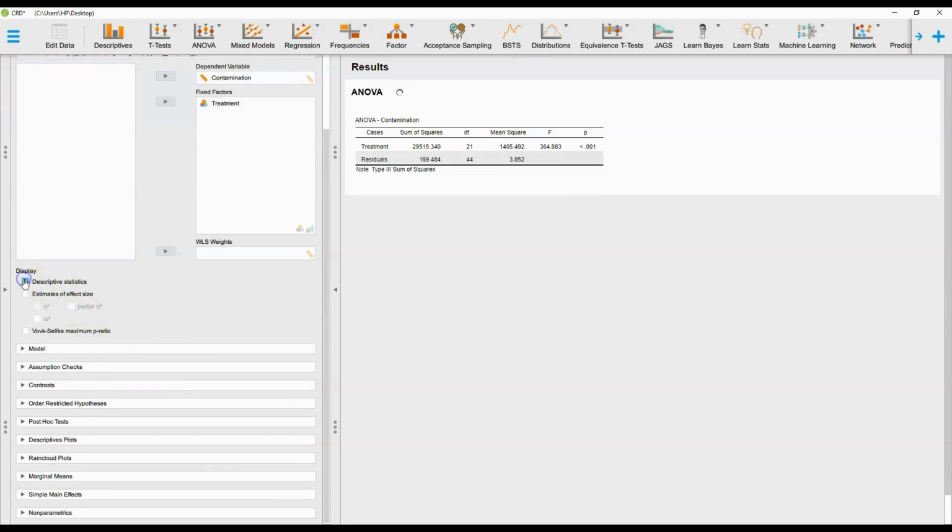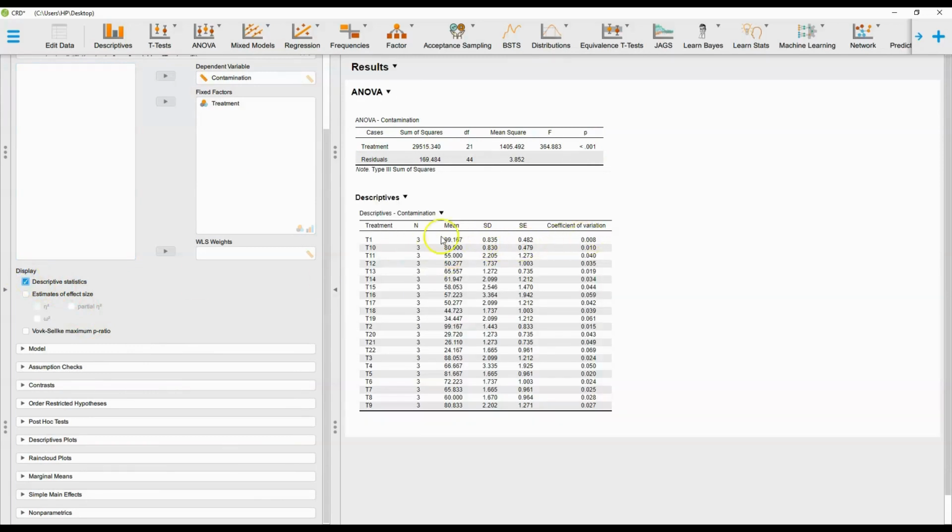With this click, we can display the descriptive statistics of each treatment, where we can have the total number of observations, mean, standard deviation, standard error, and coefficient of variance. And we can get the effect size based on eta square, partial eta square, or omega square. You can find out these values also.